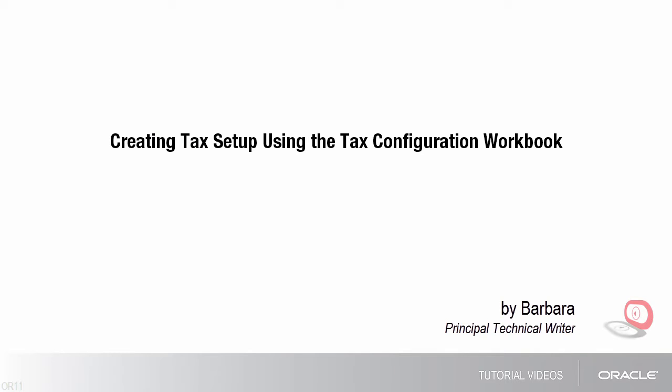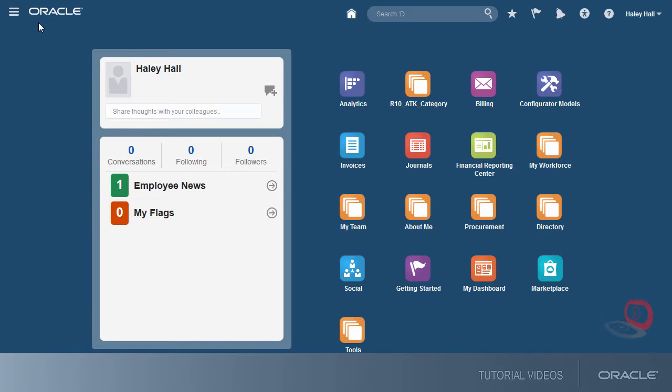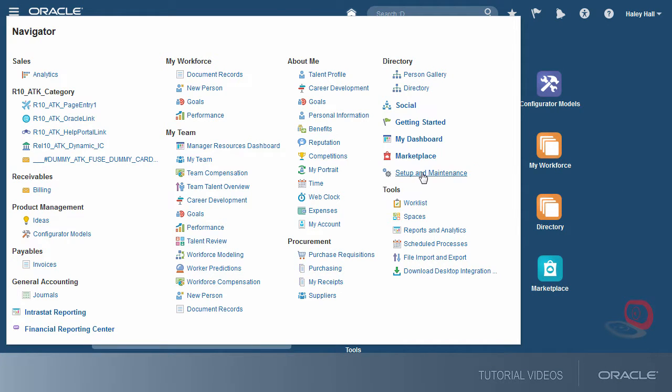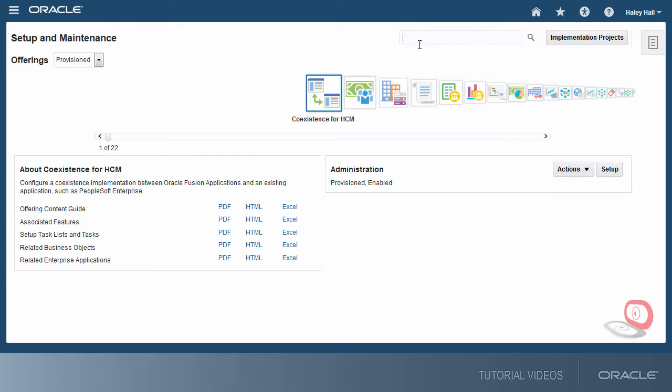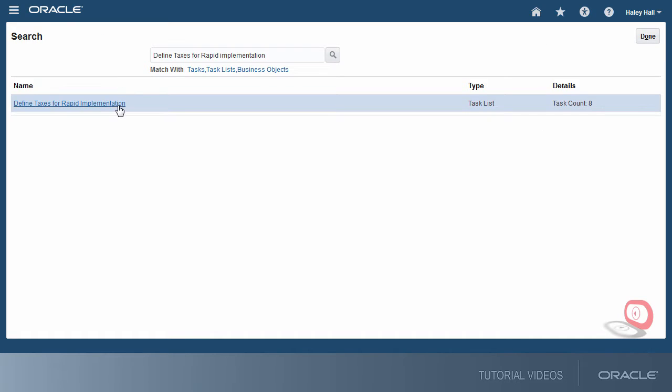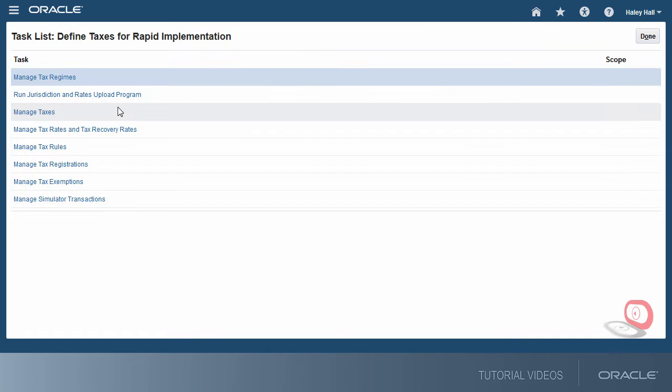In this video, I'll show you how to create and verify your tax setup using the Tax Configuration Workbook. We'll begin by navigating to the Setup and Maintenance work area and search for the Defined Taxes for Rapid Implementation task list. I'll expand the task list and select the Manage Tax Regimes task.